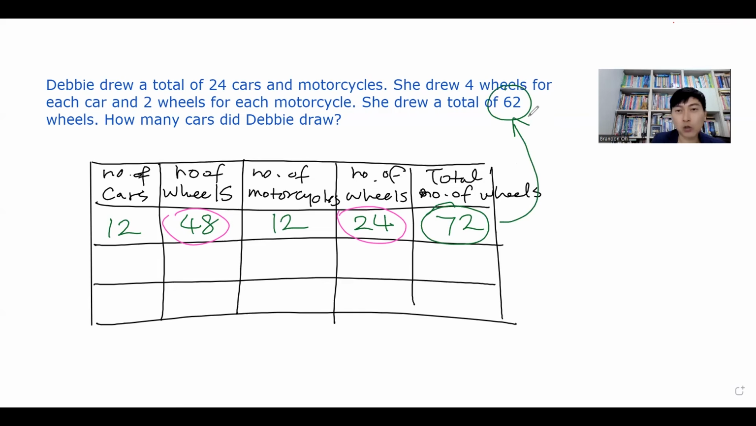That means we have drawn too many wheels, right? Drawing too many wheels will tell us that we have drawn too many cars, or we have assigned too big a number for the cars. So what we do is reduce the number of cars in our next working, in our next guess. In this case, let's say I'm going to guess 8 now. I'm going to reduce the number of cars. Since there are 24 cars and motorcycles, 24 minus 8, there will be 16 motorcycles.